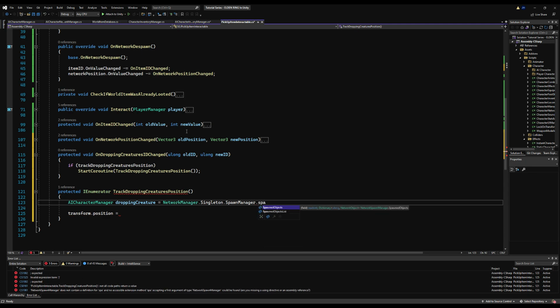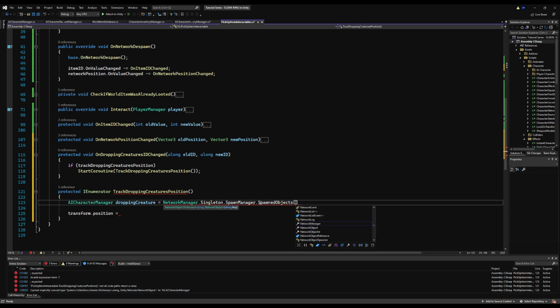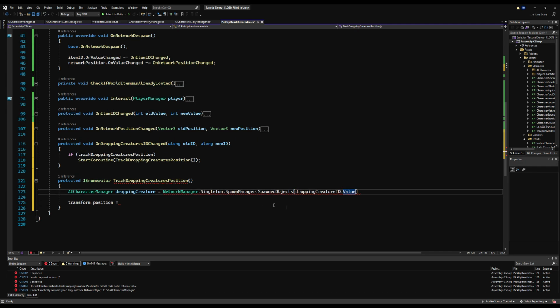We're going to say the dropping creature is equal to NetworkManager.Singleton.SpawnManager, and then it's .SpawnedObjects. And then you want to pass the actual oolong variable here. So let's pass that, and then using that, you want to make sure you say .Value. Otherwise, it's going to throw you an error here. It's going to be like, what do you mean? And then we're going to say .gameObject.GetComponent, and then we're going to get an AICharacterManager variable.